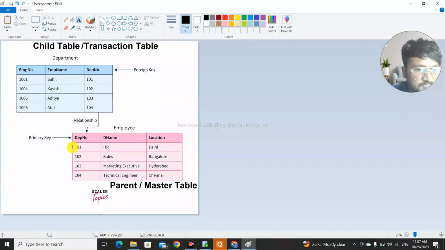in the master table. Let's concentrate on the master table. We have department number 101, 102, 103, 104. So these are the records in the master table. All these records are present in this child table. So 101 is present, so that's why we can insert 101 department, 102, 103, 104. These departments we can insert in the child table.